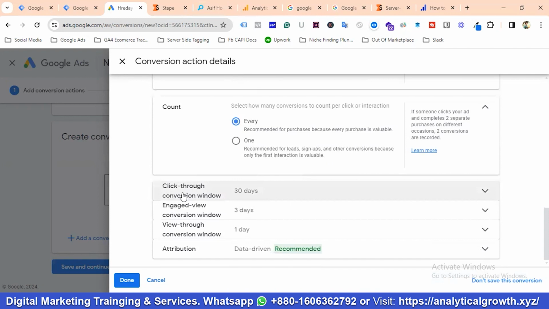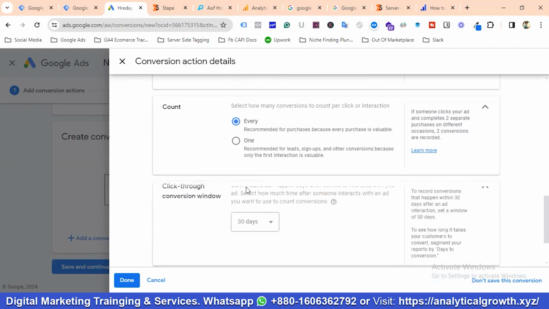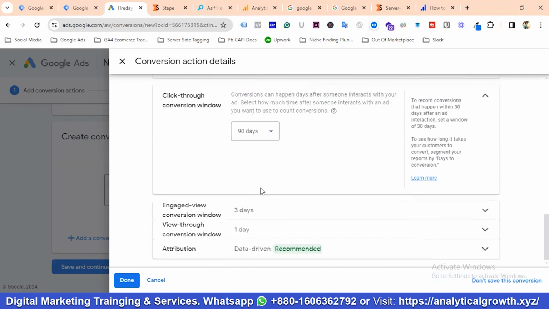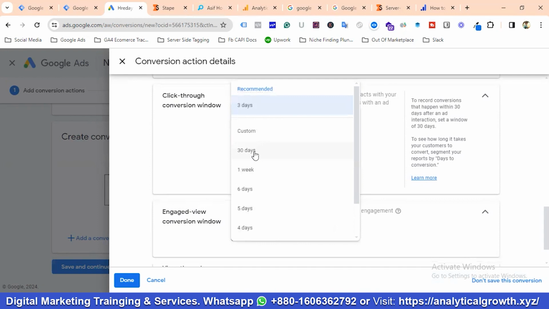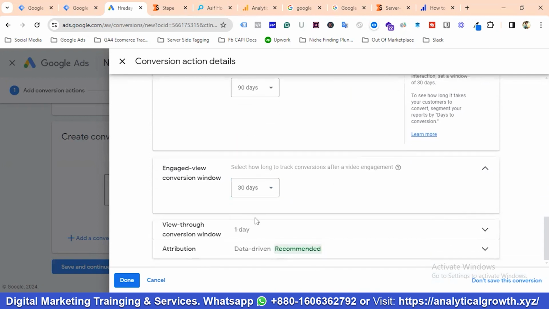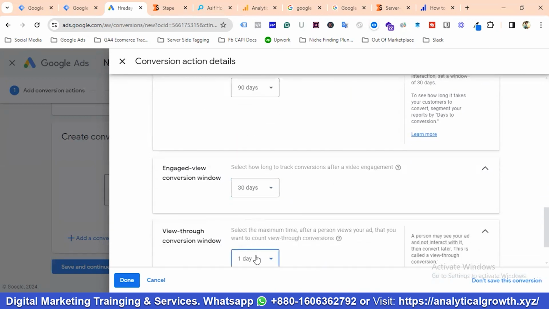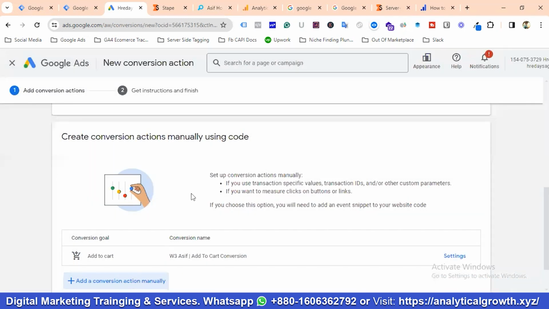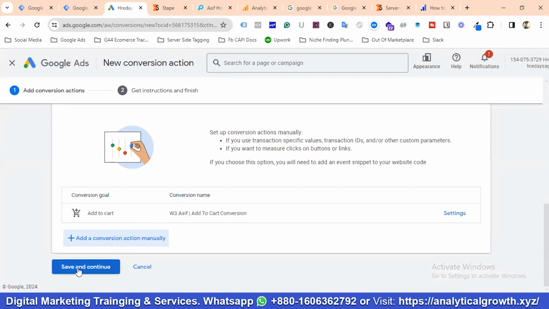Then from the click-through conversion window, I'll maximize the click-through conversion window. I'll make it 90 days. Then engaged view conversion window, I'll make it 30 days. Then view through conversion window, I'll make it again maximum number of days, which is 30 days. And attribution, I'm gonna be using data driven. So I'll click on done. Then I'm gonna click on save and continue.